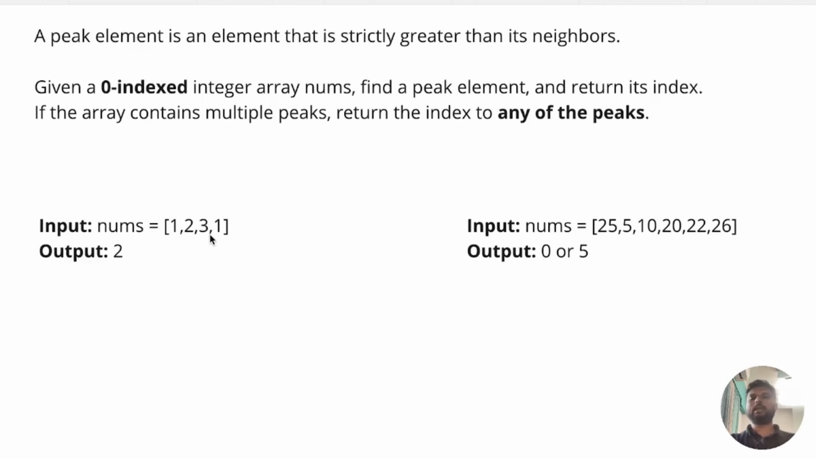Then we move on to 1. Is 1 a peak element? Actually 1 is smaller than 3, right? So it's not a peak element. Now let's move on to the next input, which is this array 25 5 10 20 22 26. Now consider 25. On the left there is no element. If you consider the right, there is 5. So 25 is actually greater than 5, right? So we can consider 25 as a peak element and return its index 0.